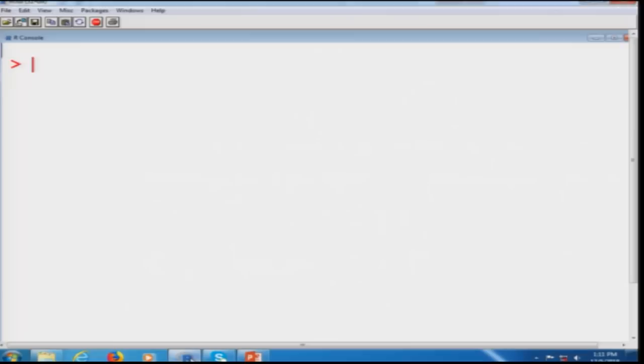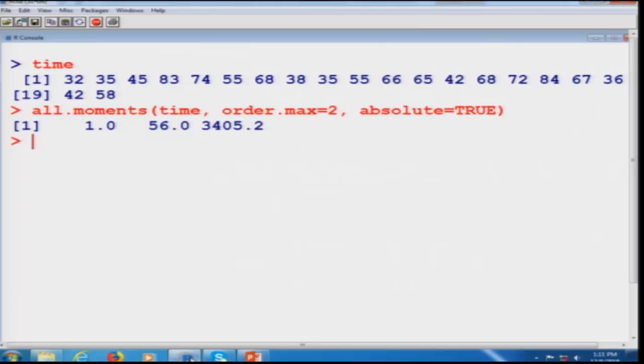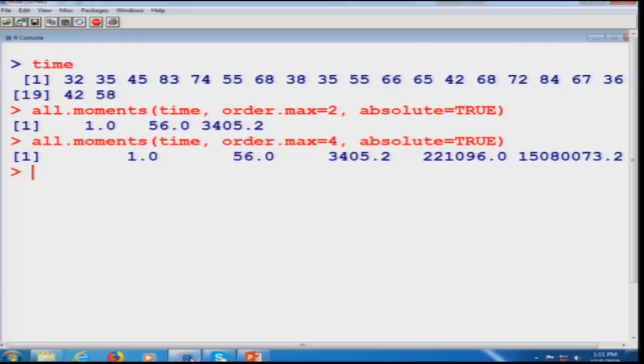So, you can see here we have the time data, and then I try to compute the absolute moment with order.max equal to 2, which is giving me the first 3 values. Now I try to choose the first 4 moments, and these values are given like this. Similarly, if you want to compute any higher order value, say up to 9 moments, it is coming out to be like this.